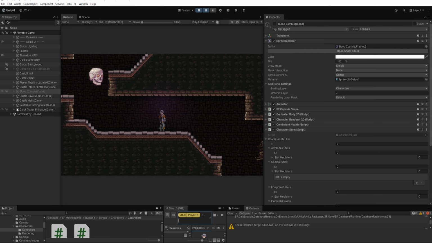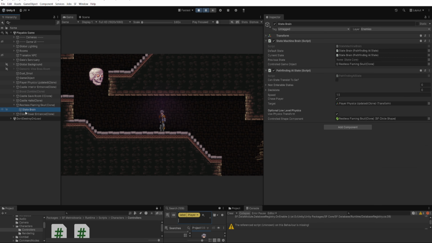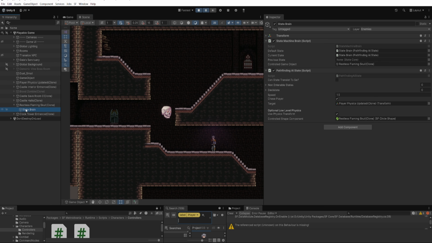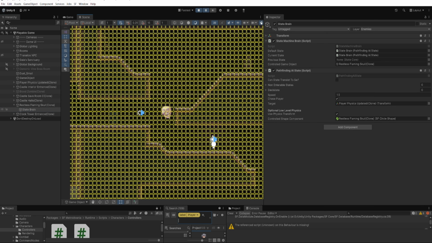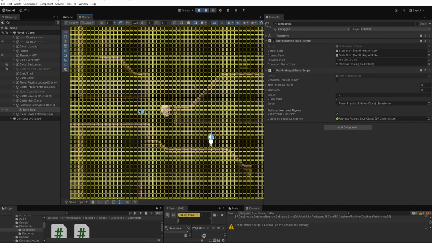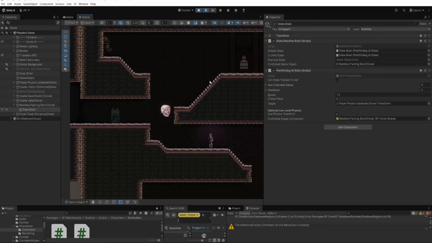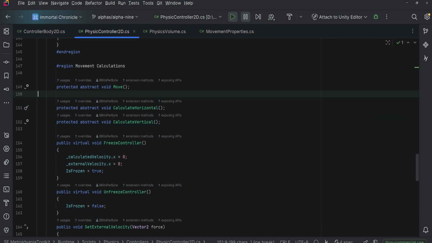Specifically for the skull, just in case anybody's wondering, he has an AI path state. If I go to scene view, there's a multi-threaded pathfinding grid that I have him following, and the bats also follow it as well. So there's a use of that.